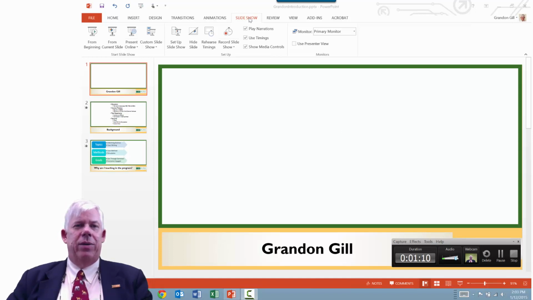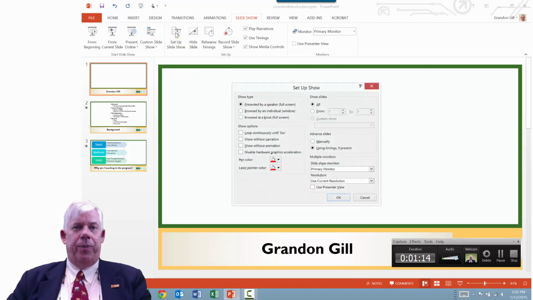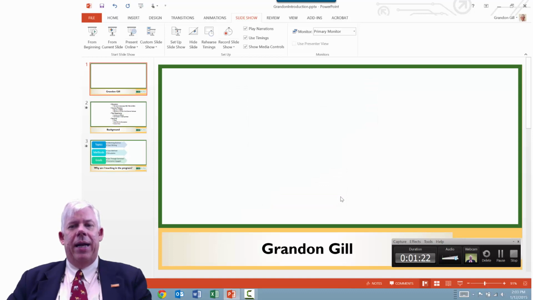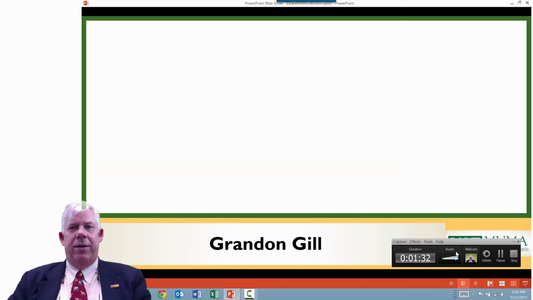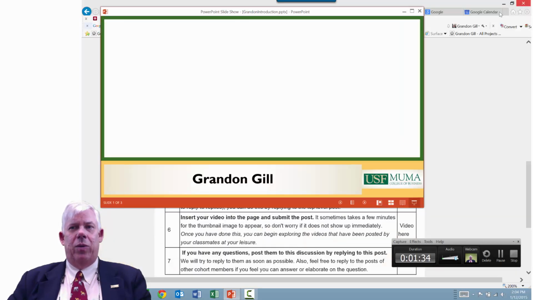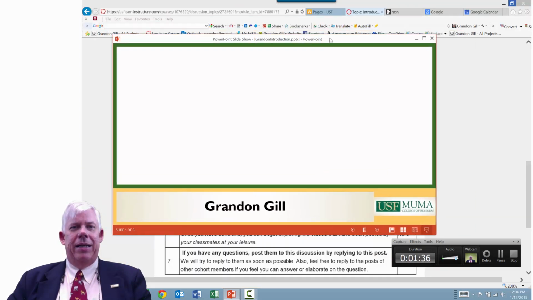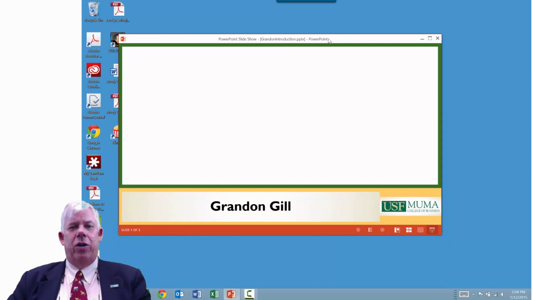The next thing I do is I go over to slideshow and I set up slideshow to browse in an individual window. So I click OK here. Now when I do a slideshow, it'll open up a window for that slideshow instead of covering the whole screen. So I can do that here. I'll minimize the window, and so now we've got an actual slideshow presenting.